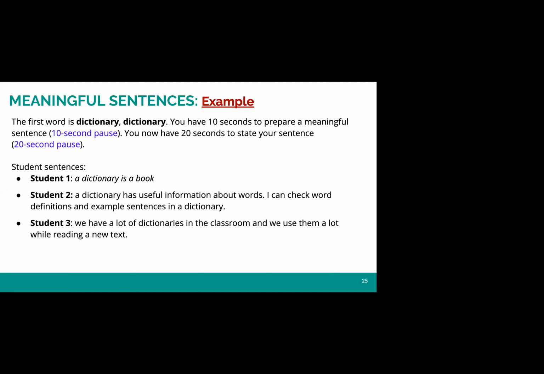I understand that it also depends on the student's proficiency, but if you want to do meaningful sentences, remember, right, students have a 20-second pause to say something about the word. So preferably they shouldn't stop. They have to keep talking about this word so that they give full information about the word.